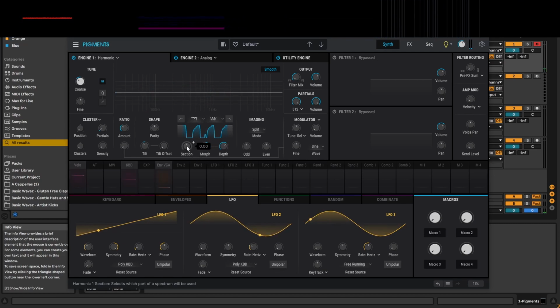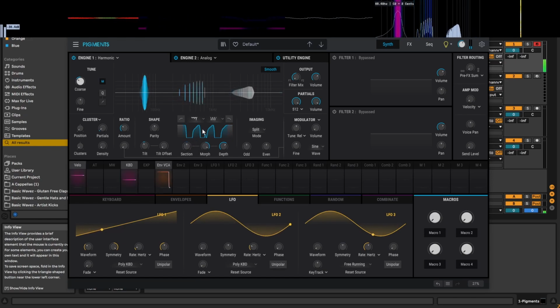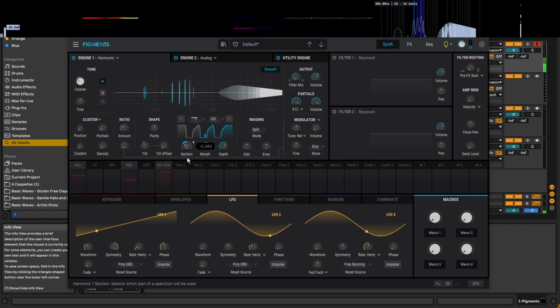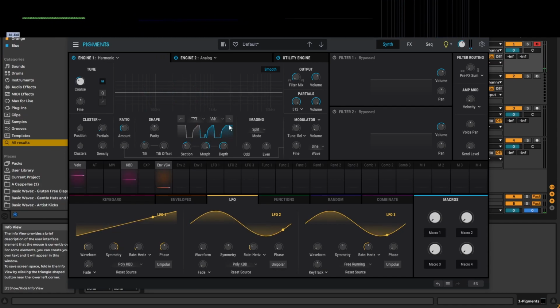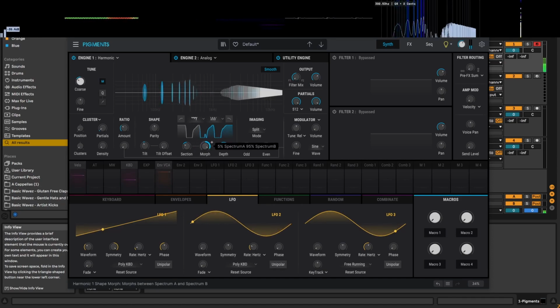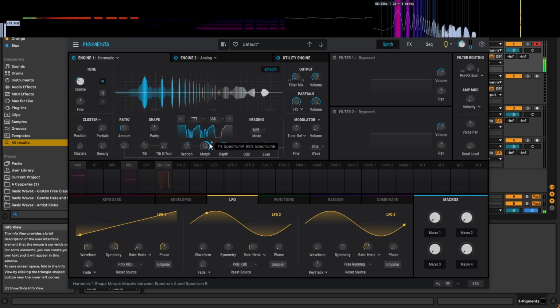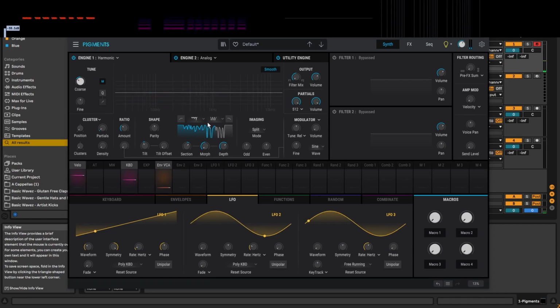And then you can use this section to control which part of this spectrum you're using. So you can see the highlighted bit in blue is the only part of the spectrum we're using now for the filtering. So yeah, that's pretty cool.